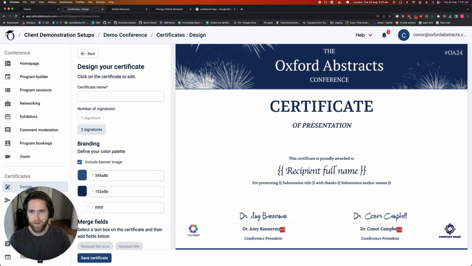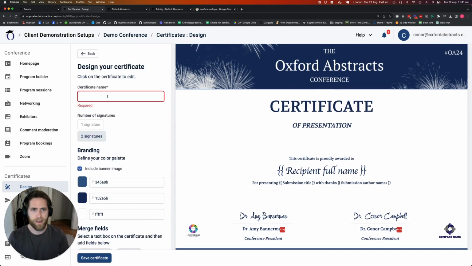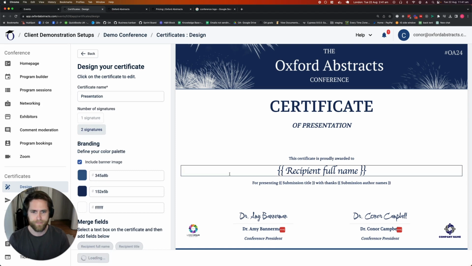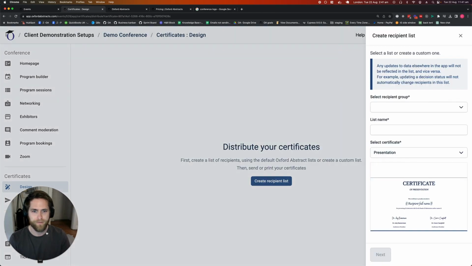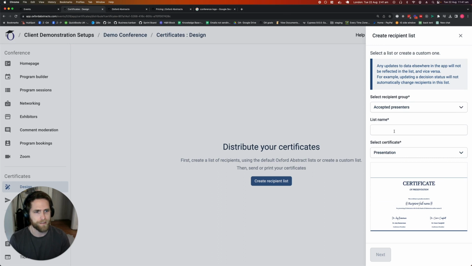Brilliant. So once we're happy with the certificate, we can save this. So I'll just have to give this a name. Okay, so now it's going to ask me if I want to create the recipient list. So I can go ahead and do this. So here I can choose a group of existing users within the Oxford Abstract system, or I can just go ahead and choose a custom list. So for now I'm going to choose my accepted presenters, and then let's just call this presenters.